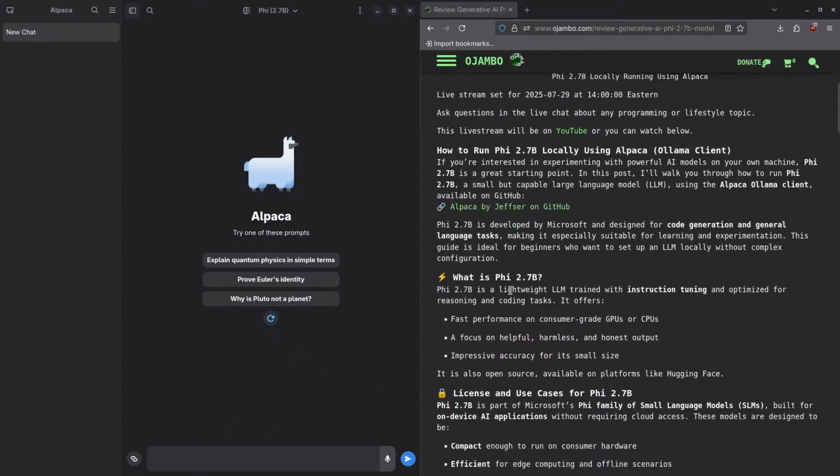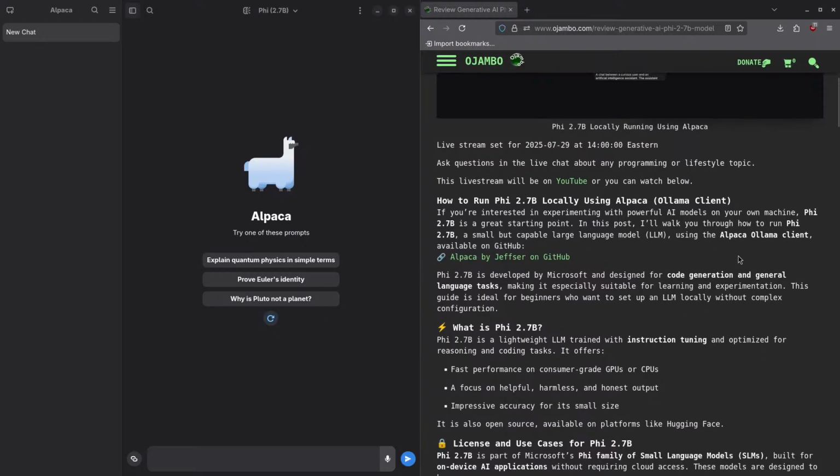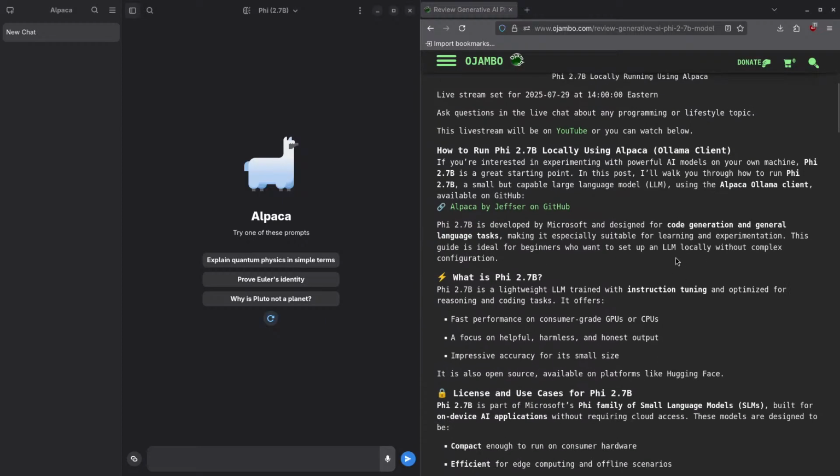Okay, so what is Phi 2.7B? It was developed by Microsoft and designed for code generation and general language tasks, making it especially suitable for learning and experimentation. This guide is ideal for beginners who want to set up an LLM locally without complex configuration.